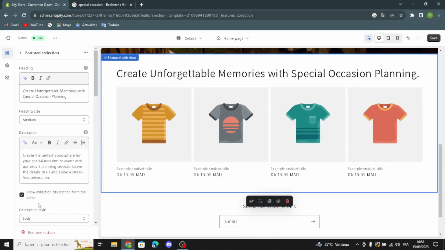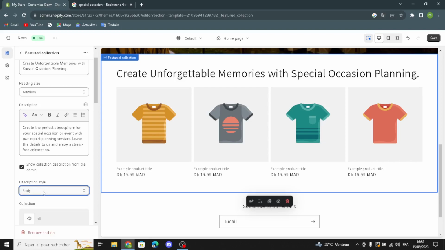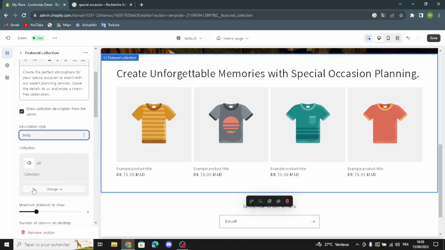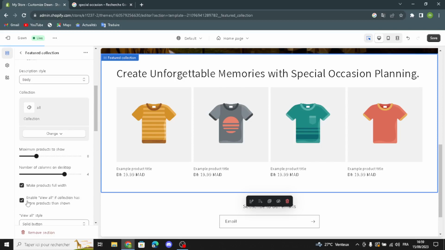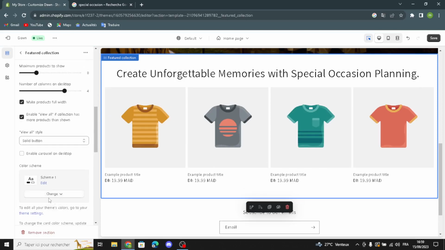Here you can show collection description from the admin, you can change the description style, also you can edit the collection changes, or create your own collection. Here you can make product full width, you can enable view all if collection has more product than shown.